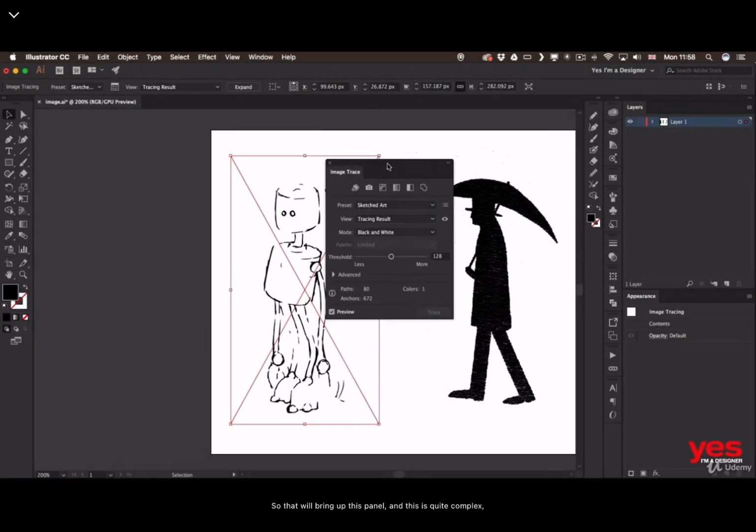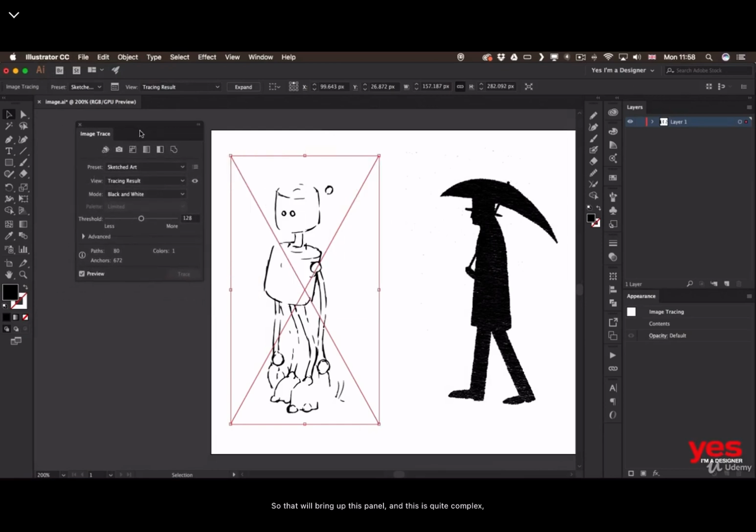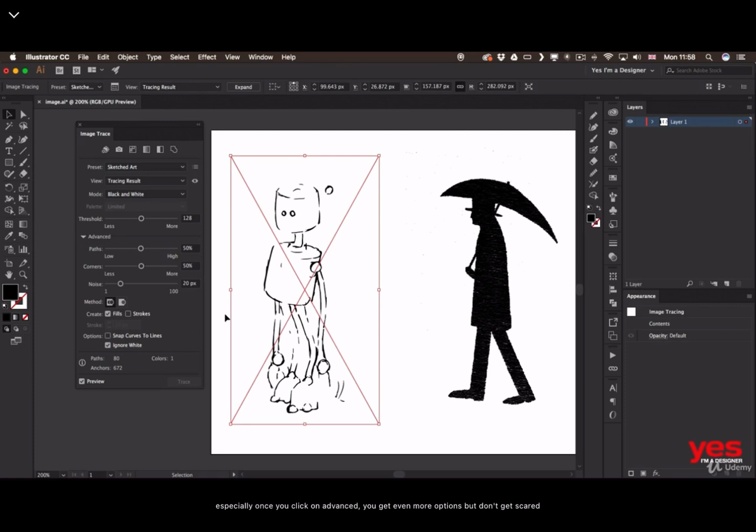So that will bring up this panel, and this is quite complex, especially once you click on Advanced, you get even more options. But don't get scared, it's actually quite simple how to improve the result of the tracing. So most importantly, what you want to focus on is the threshold.